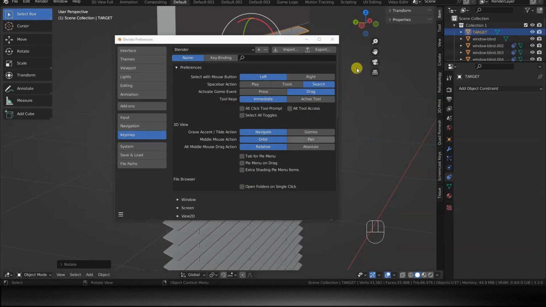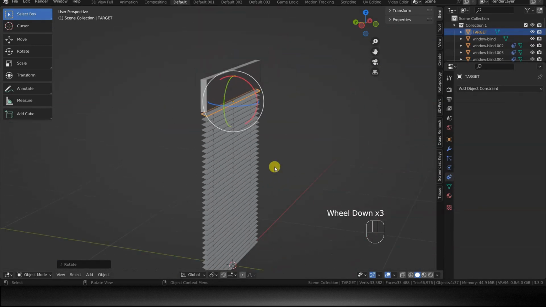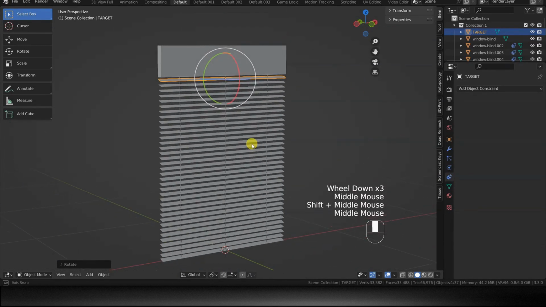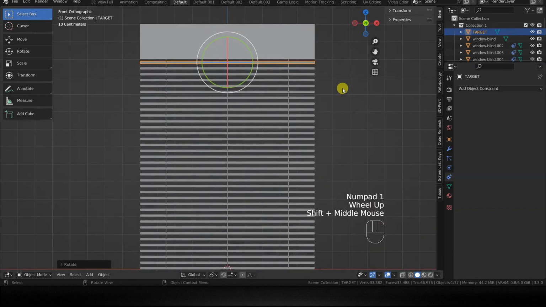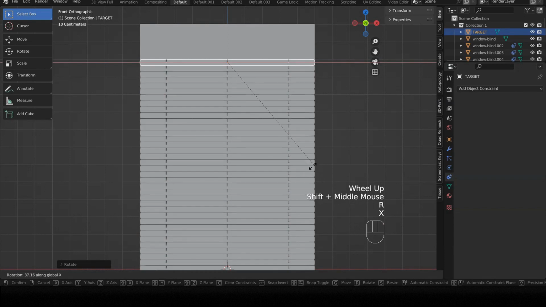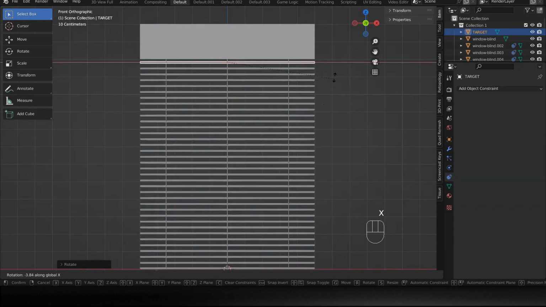To recap, in this brief tutorial, we have seen how to separate many objects from a single object, set their origins, and have them copy the rotations of a reference object using the copy rotation constraint. Don't forget to download the 3D model so you can directly try out what you've just seen.